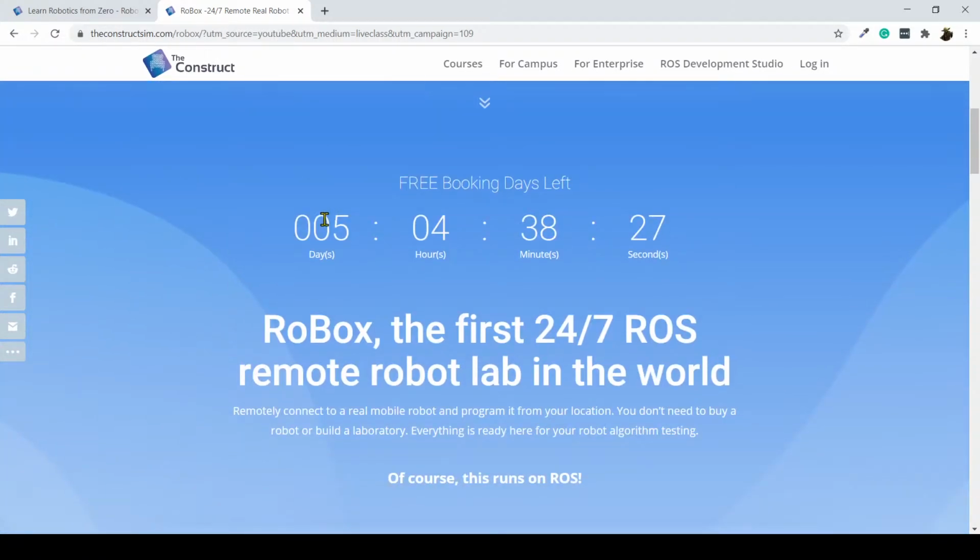During this week, and I think as well a couple of days in the next week, I'm not sure, well, we have here the countdown. For the following 5 days, you can book dates for testing the Real Robot Lab, this RoBox. You can book time schedules for free. So for the next 5 days, you can book for free. I'm going to show you now how to do this and everything, so don't worry.